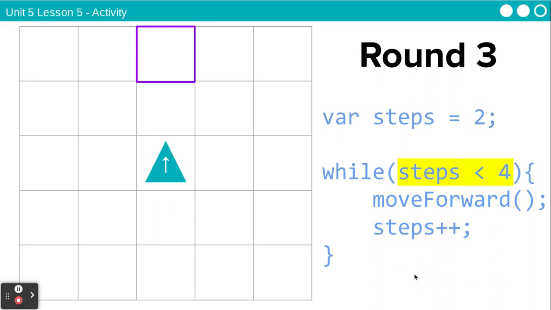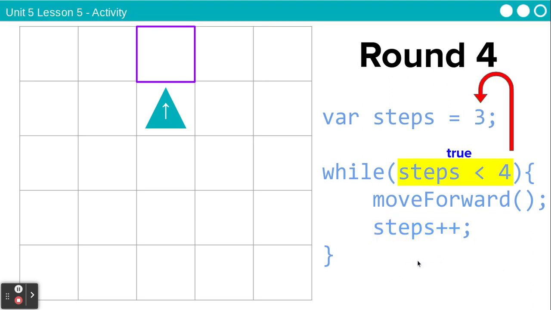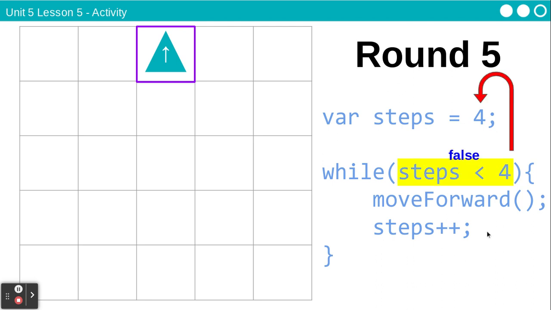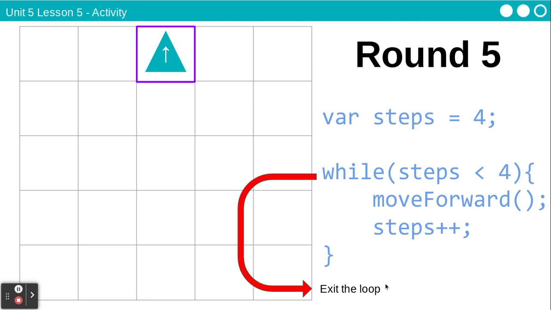Now we're on step 2. It's still less than 4. Move forward. Now we're on step 3. Again, it adds to it, which is still less than 4, and we move forward. Now that we're up there, we're on step 4. 4 is not less than itself. So since that's false, now it's time to exit the loop.